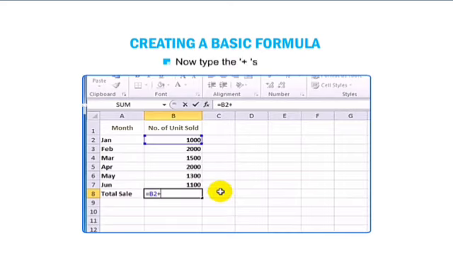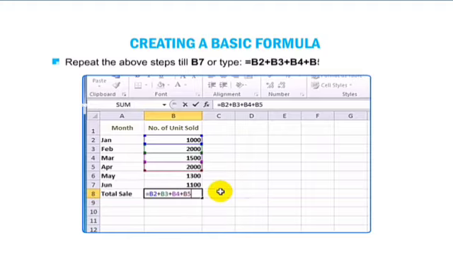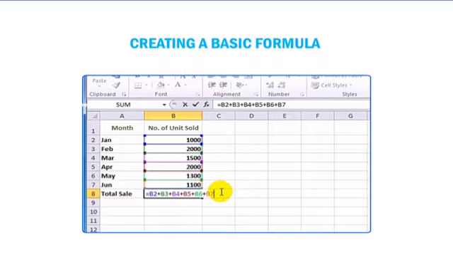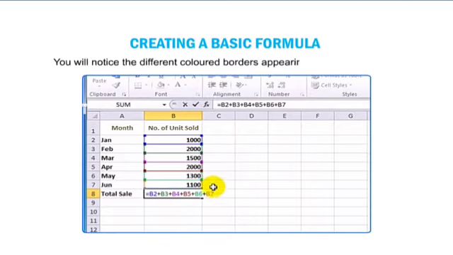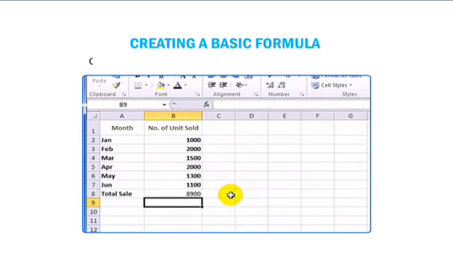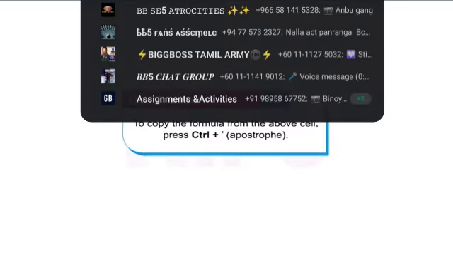Now type the plus symbol. Repeat the above steps till B7 or type equal to B2 plus B3 plus B4 plus B5 plus B6 plus B7 in B8. You will notice the different colored borders appearing around these cells. Press the Enter key. Cell B8 will display the total of all the values from B2 to B7. Students, we can copy the formula from the above cell by pressing Ctrl plus apostrophe.